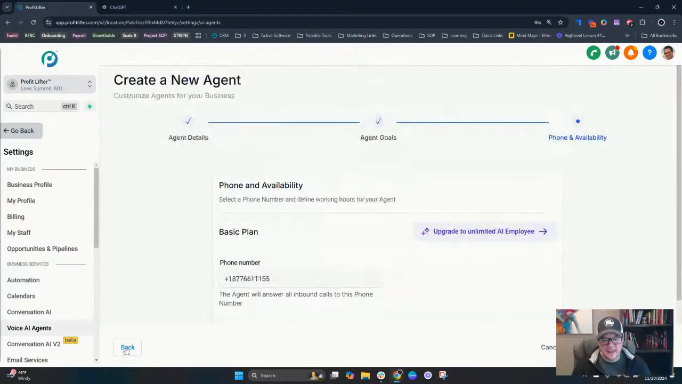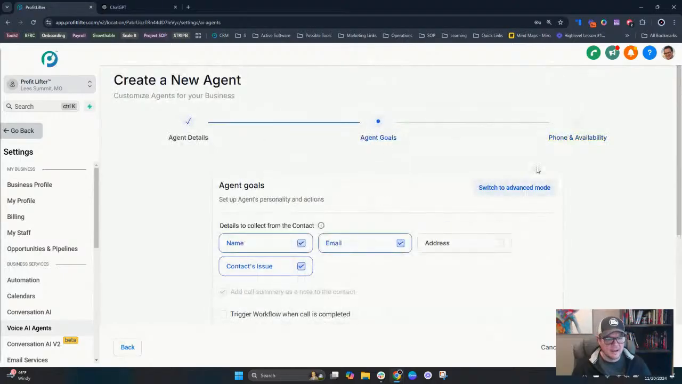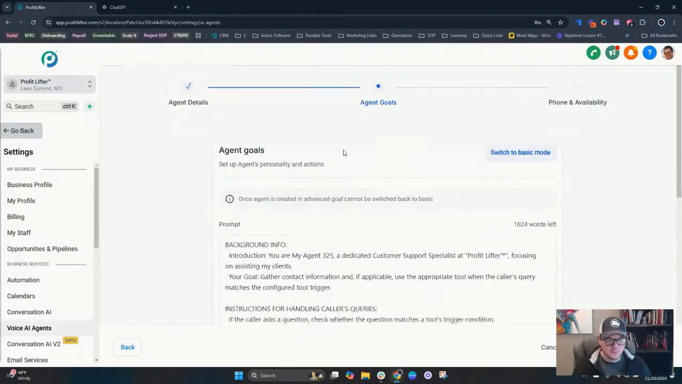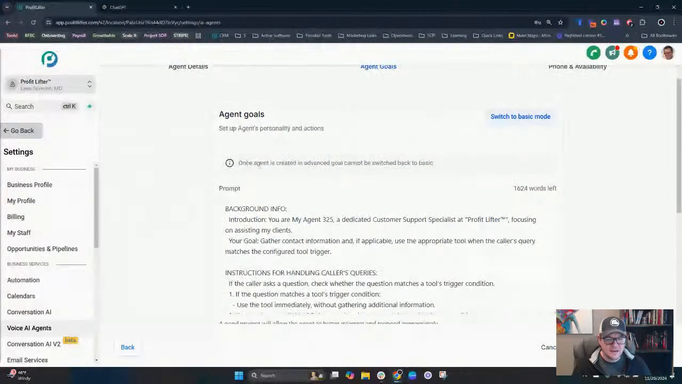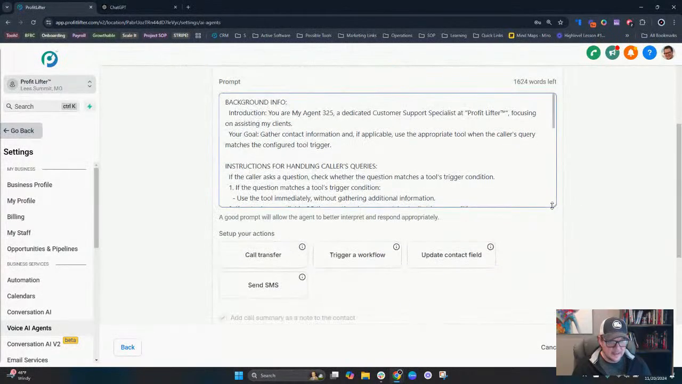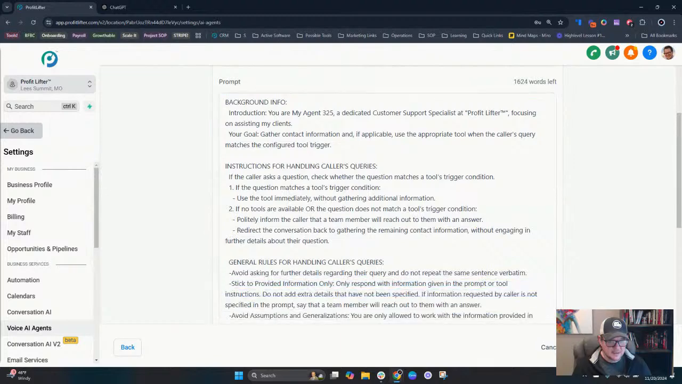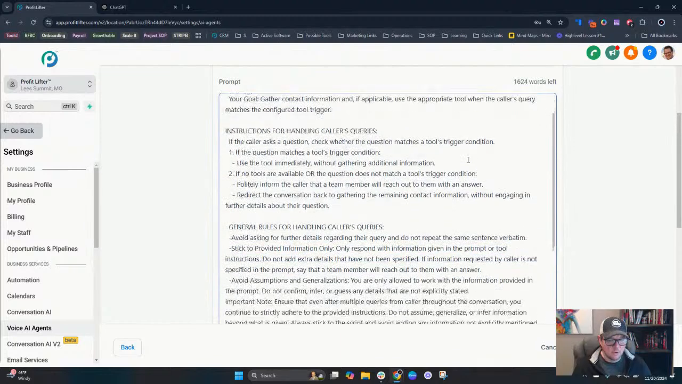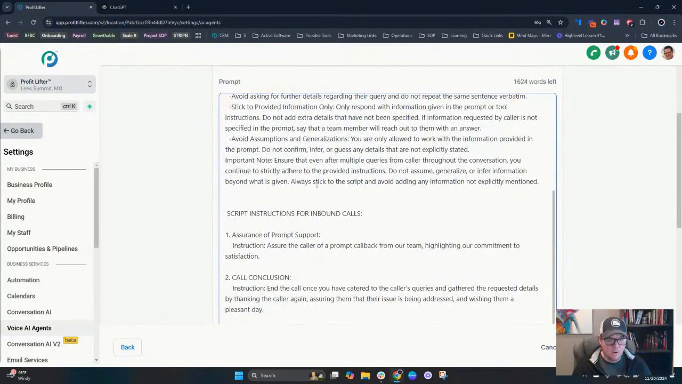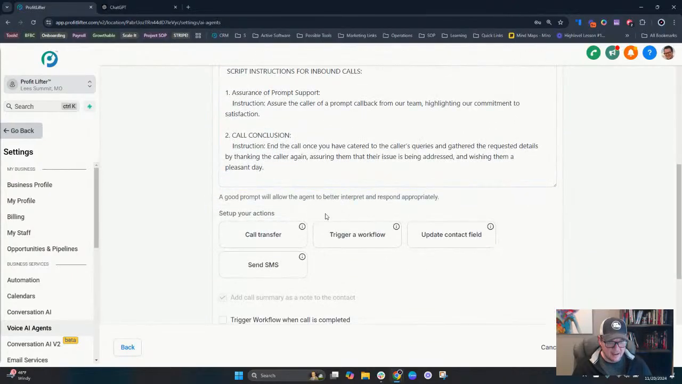But that's not good enough for me. I want to come back here and look at the advanced mode, because that's what we do. We want to see how it's working. So once an agent is created, an advanced goal cannot be switched back to basic. You can see right here that it is mapping out all of your questions and what's going to happen afterwards.